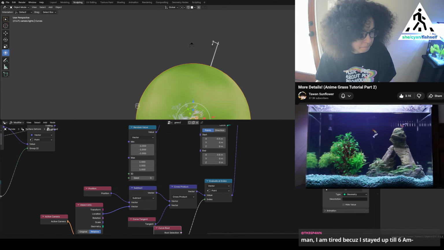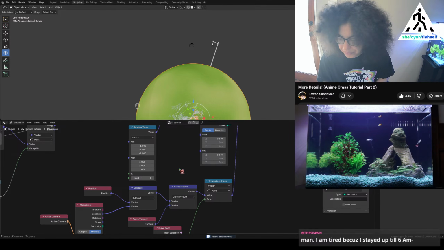This is basically telling every control point to get the information from the root of the curve instead. So in short, the root control point is like, oh, I need to reference myself, okay.